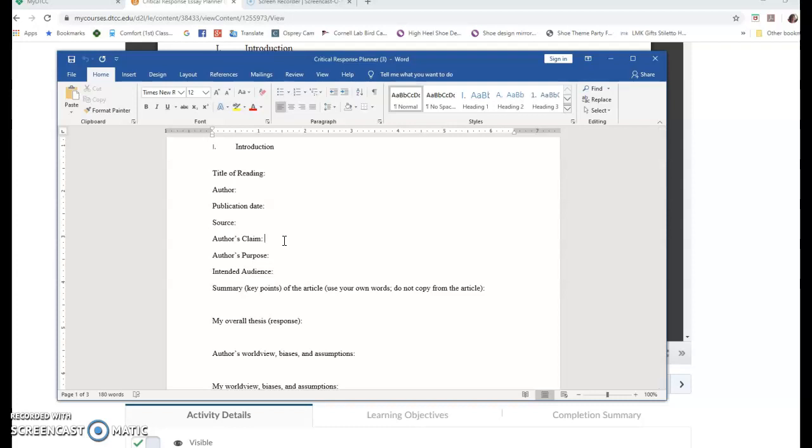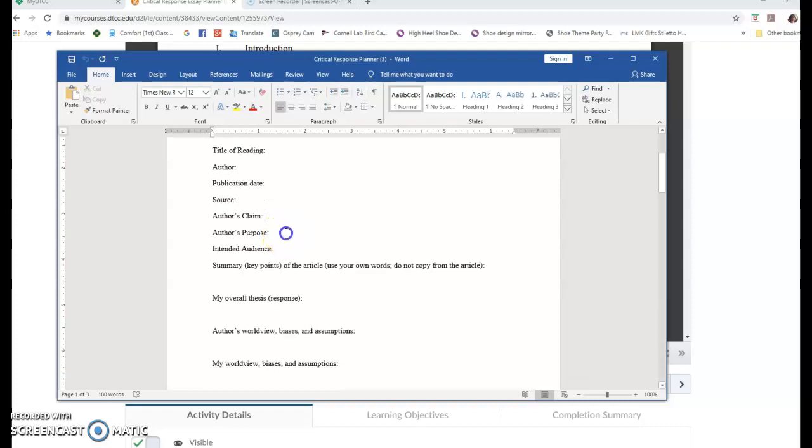Please do not copy from the article for this. Use your own critical thinking skills and your own wording to describe what you think the author's overall point is. You will also list here what you believe the author's purpose is. Why did the author write this article? And please include either persuade, inform, or entertain in your description.